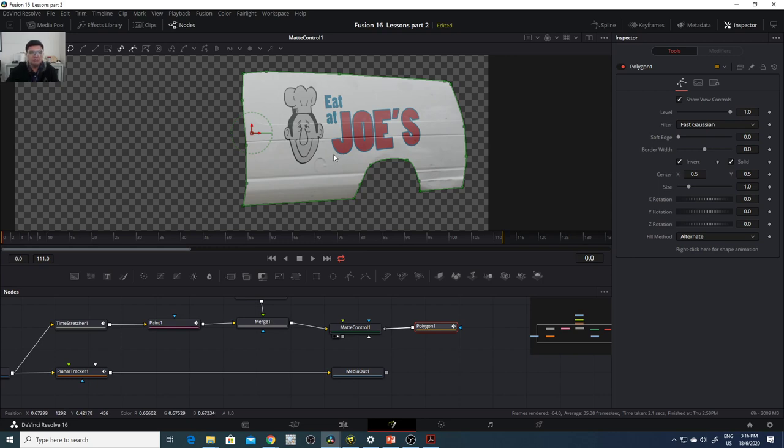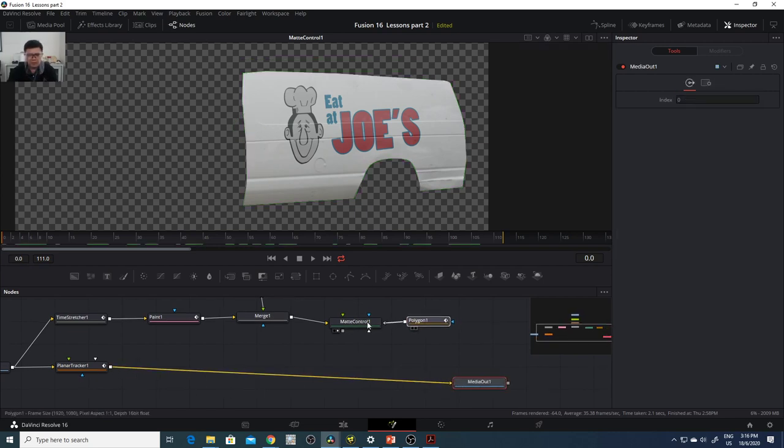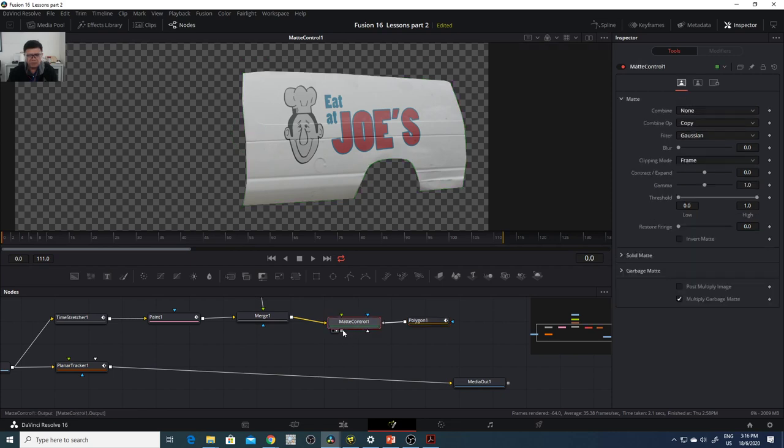So what we need to do now is take the movement that we tracked earlier on, attach it to this piece, and then recomposite it back to the original clip. Okay, we already produced this piece. So right now the matte control works. We need to attach the matte control over to our planar tracker.